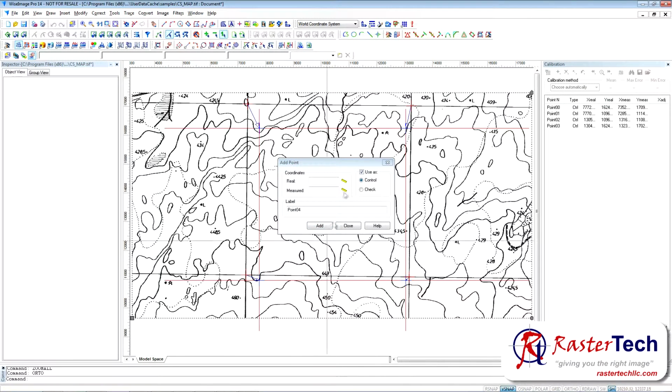You can add as many control points as you want. You can use the WiseImage Calibration utility to georeference aerial photography as well. This could be an aerial image instead of a red vector grid that we're snapping an image to.